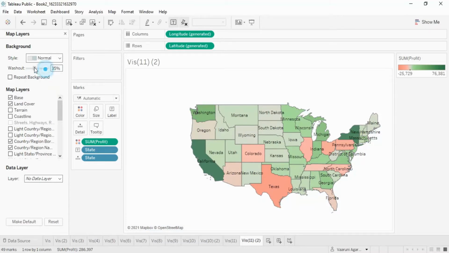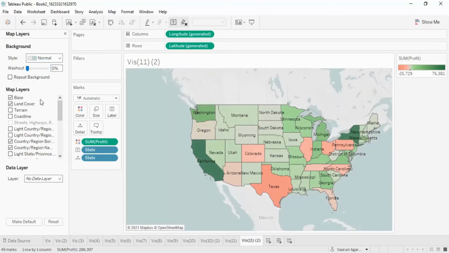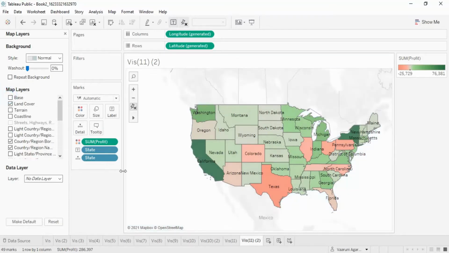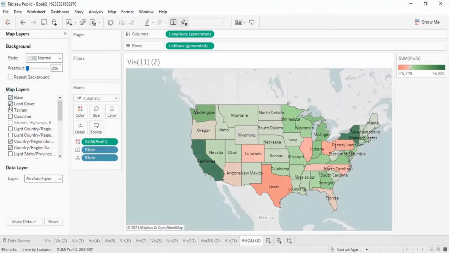If you want that, you can go with it as well, but I'm going to keep it at 72% so as to get the basics of the background. Or what I can do is just keep it at 0% because I want to work with these map layers. These are the different map layers that are available, and you can toggle them to get the best view possible for your data. We have a base. If we uncheck this base, the blue portion that was available would be gone. If we uncheck this land cover, all the land cover that was being shown would go off.